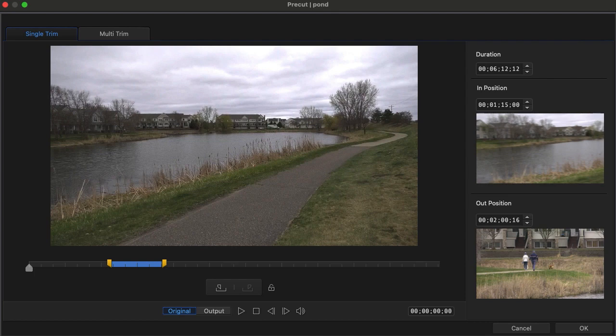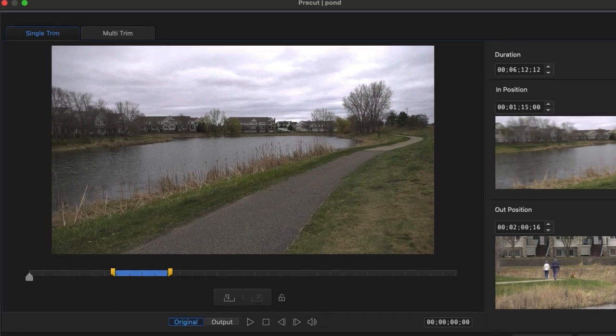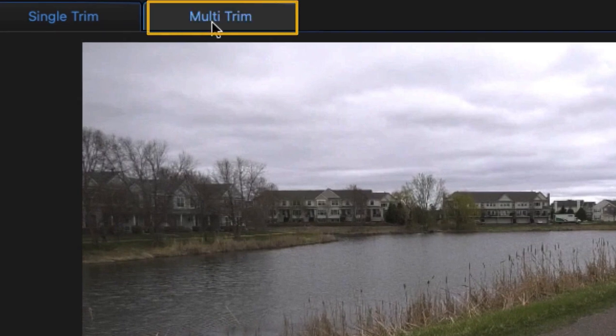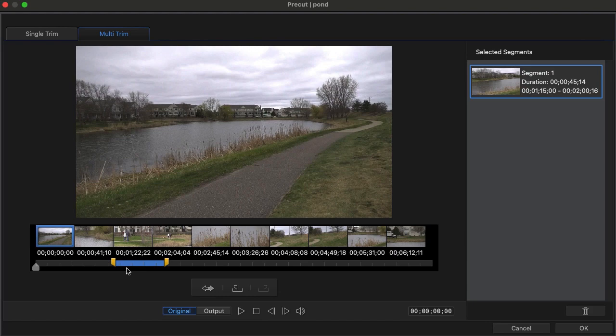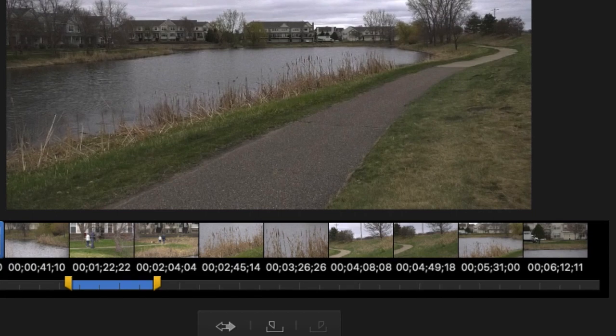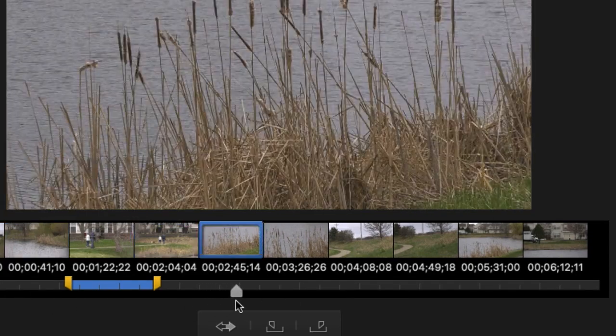What if I want more than one segment of this video that I want to use as a precut? I go to my multi-trim tool. Now my multi-trim tool remembers my first precut, but it also allows me to have others as well. So when I'm in the multi-trim mode, I'm going to move my marker over. And again, I can use the same thing. I can use my time codes. I can use the I for in and O for out, or use these two tools here.